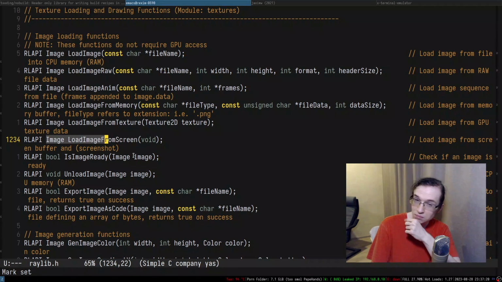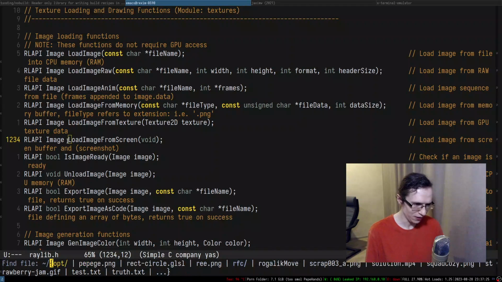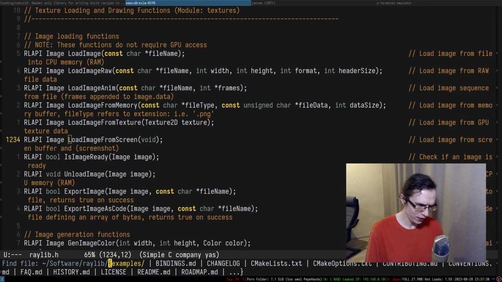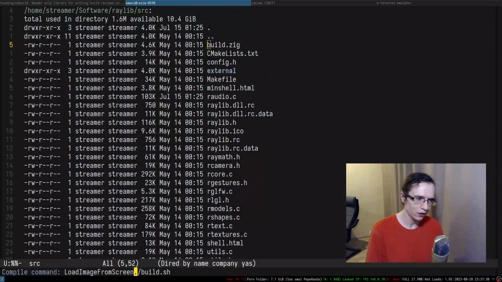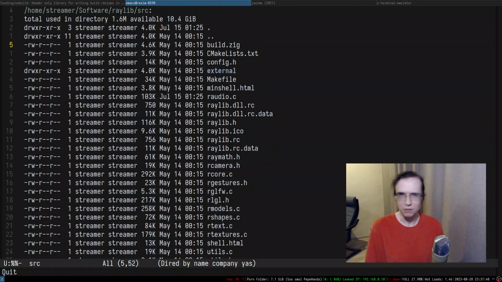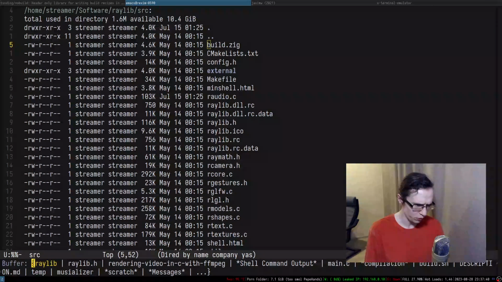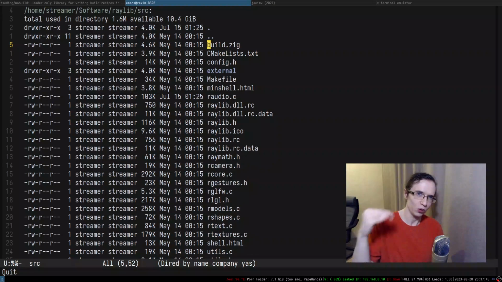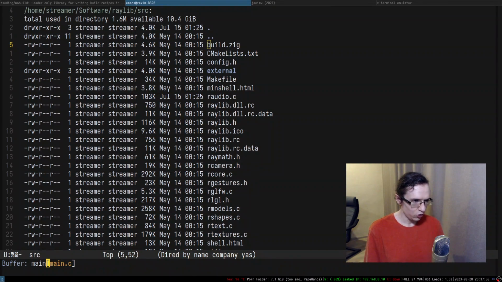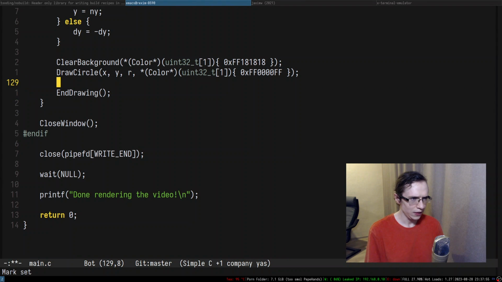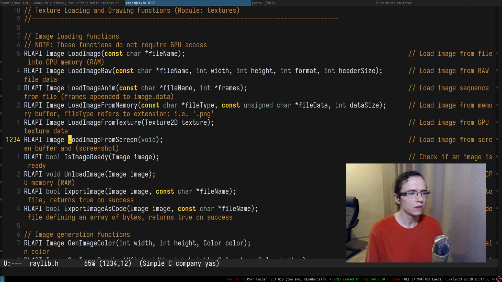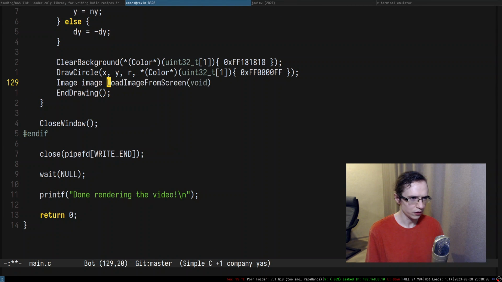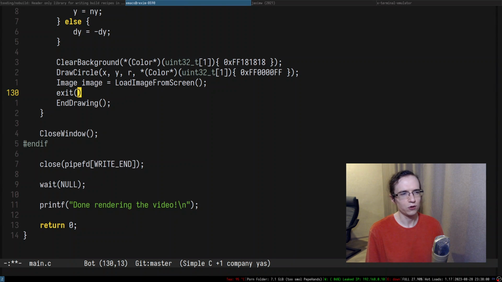Okay, maybe that's what we have to do. So let's take a look at what exactly this function does, because it sounds like something we may want to use. Let's go to the Raylib source code and find this. Maybe we could have used a debugger, so that would have been actually useful. I don't want to do grep. I just want to step into this function and see what exactly it is doing. So main.c. So take Raylib. It creates an image, and let's maybe exit afterwards.